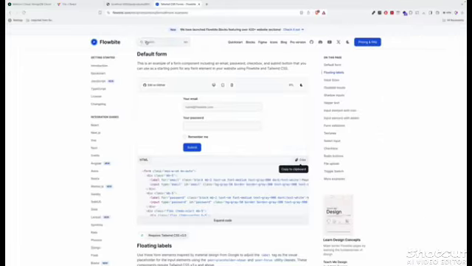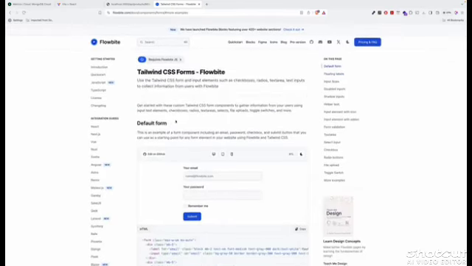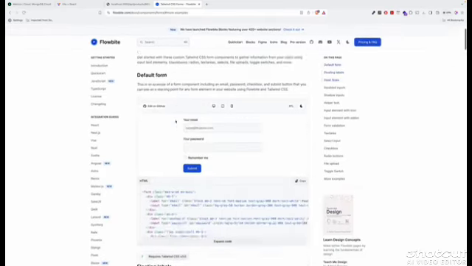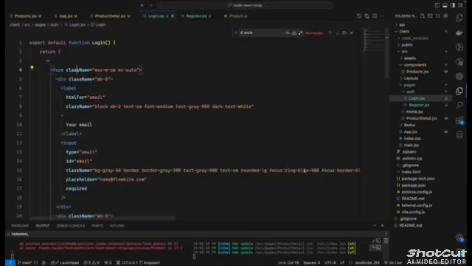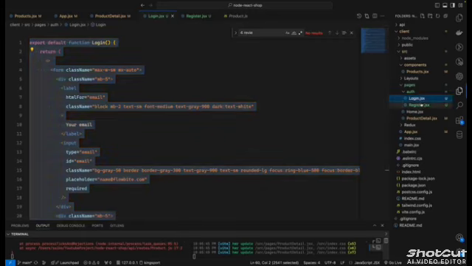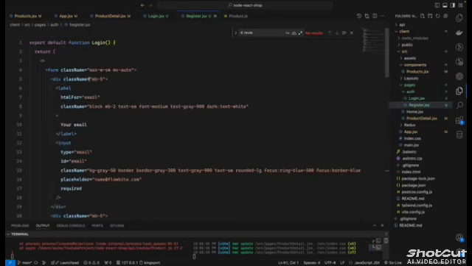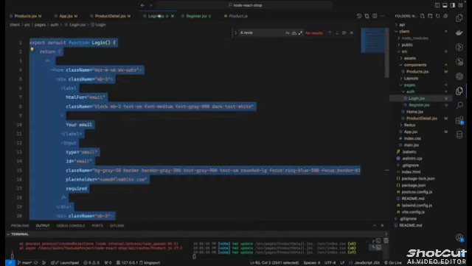And for the register form, I will use the same thing, but we can edit. I will copy from login to the register, and I will say Register. Okay, so we have got the register and the login.